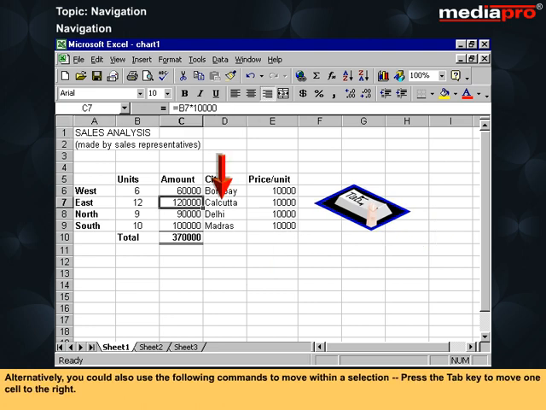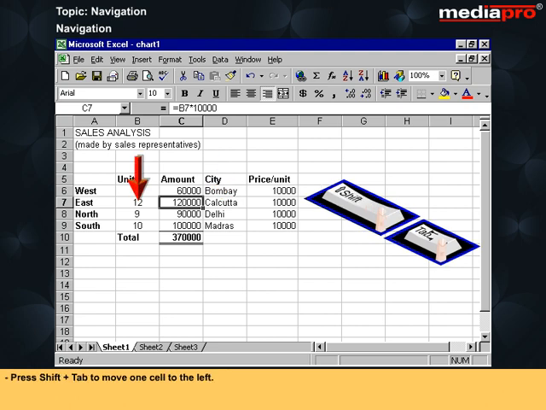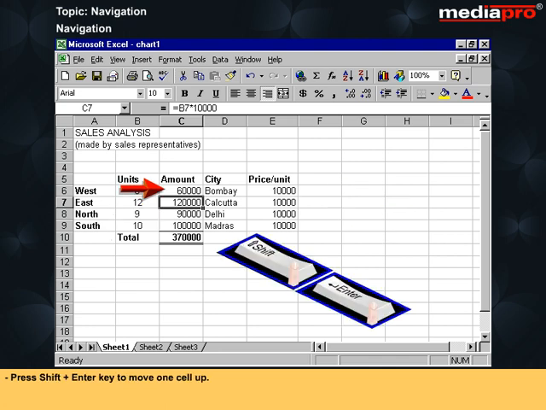Alternatively, you could also use the following commands to move within a selection. Press the Tab key to move one cell to the right. Press Shift plus Tab to move one cell to the left. Press the Enter key to move one cell down. Press Shift plus Enter key to move one cell up.